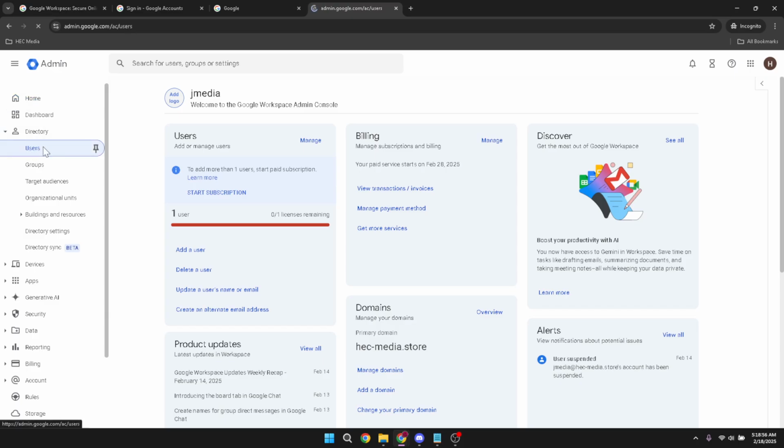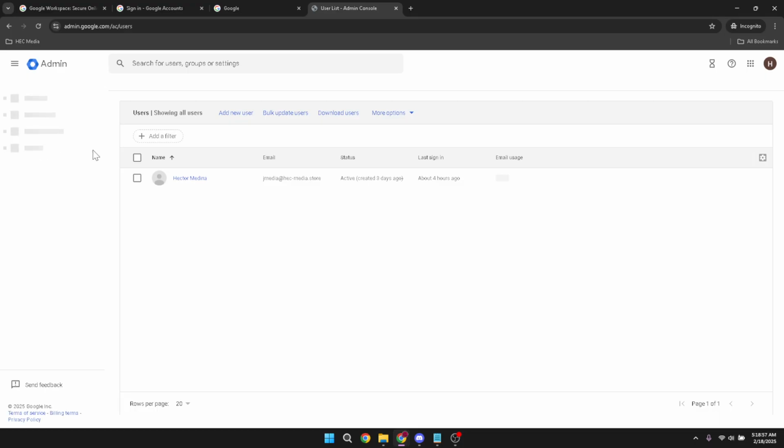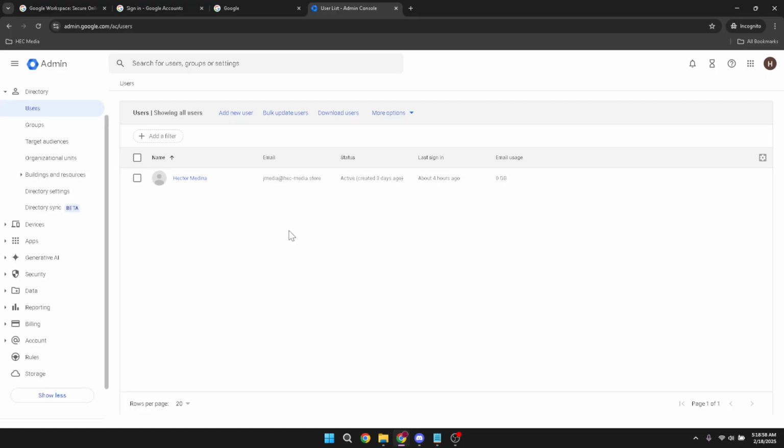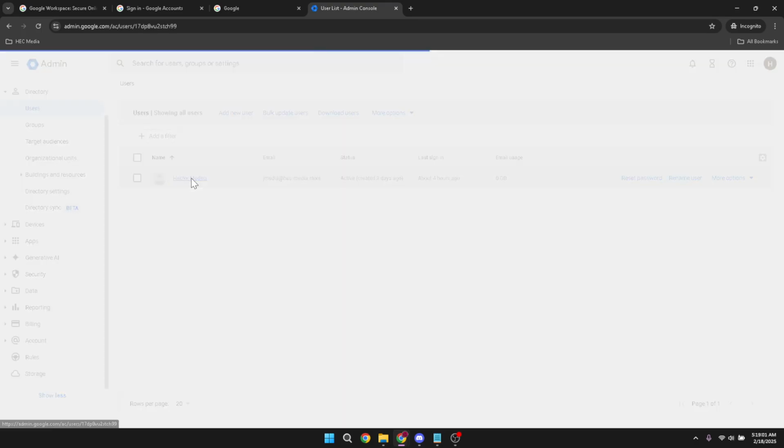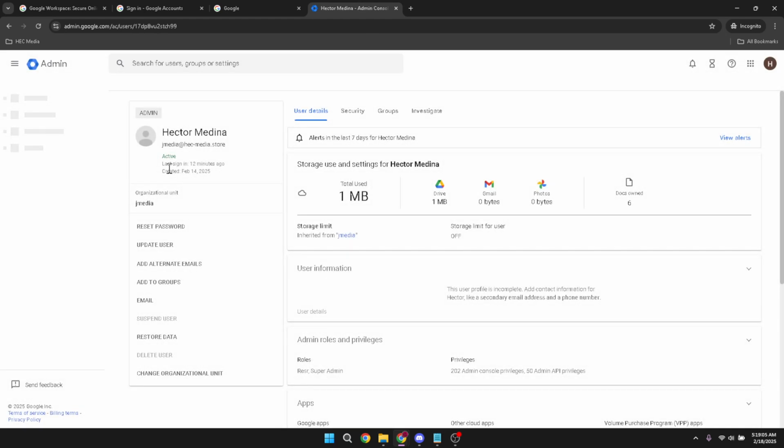This will display a list of all the accounts linked to your organization's Google Workspace. Search for your account profile among these. Once you've located your account profile, click on it. This will open up your account's overview page where various details about your usage and settings are displayed. Here you will find the option to change your profile picture.